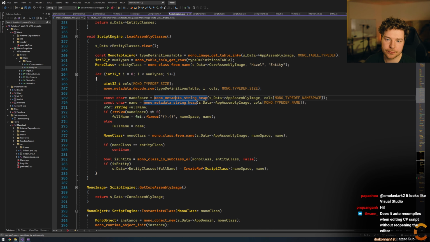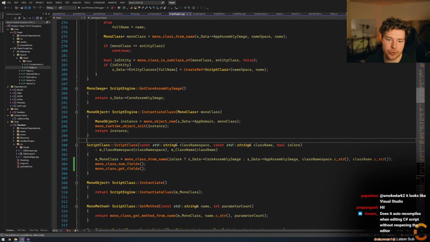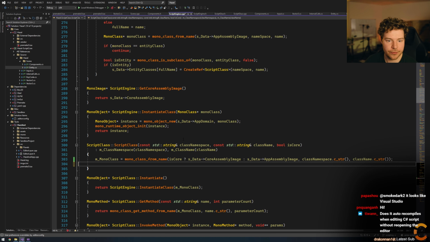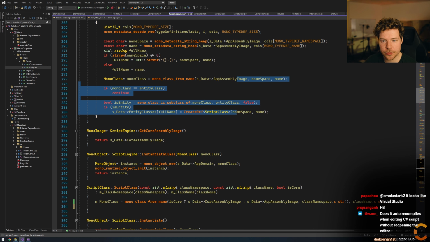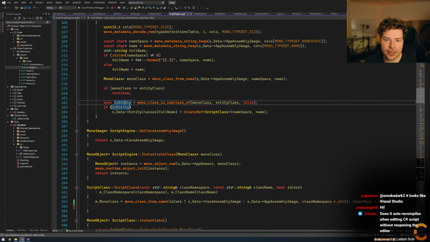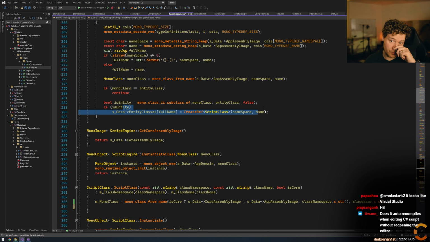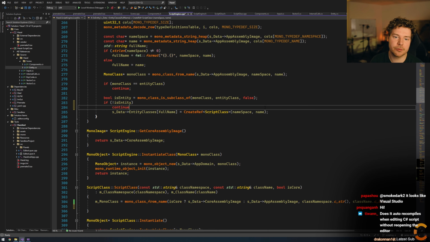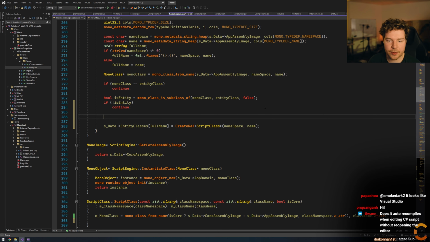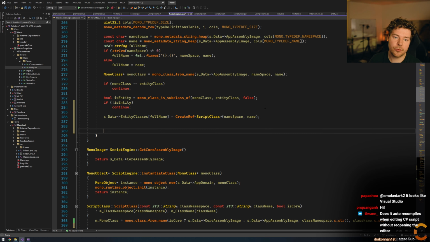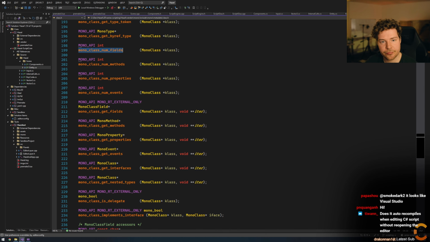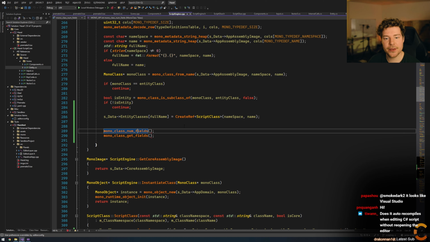Okay, so yeah, I mean, we get the class name. I think what we're gonna do is use these two functions, right? And I'm not 100% sure how to use them. So if is entity, then we do this. Okay, so if it is an entity, we'll probably do the opposite. So let's just say if it's not an entity, we'll continue, because I'm about to do a bunch of stuff here. So once we do this, let's just get the number of fields.